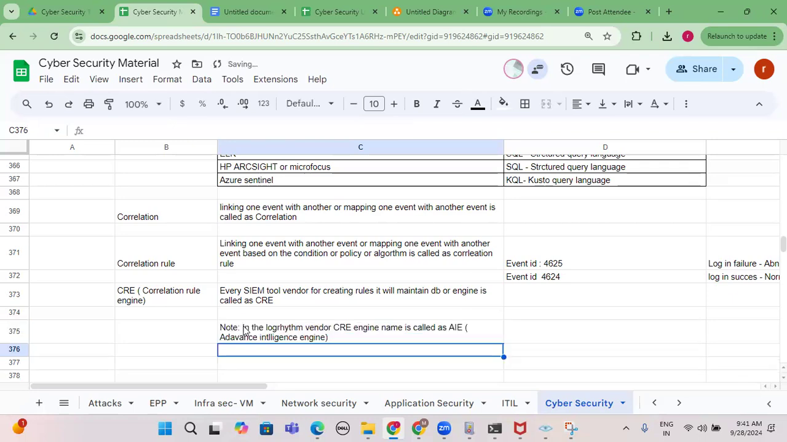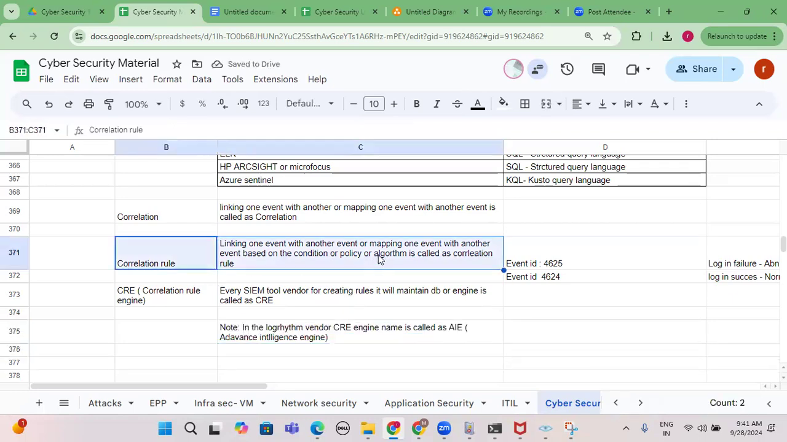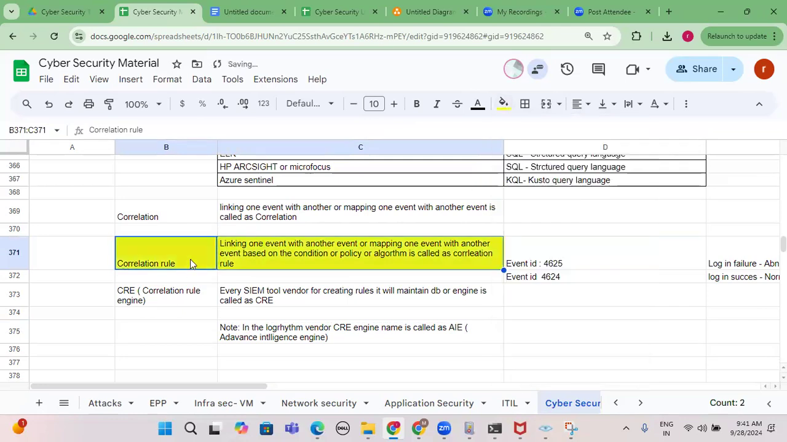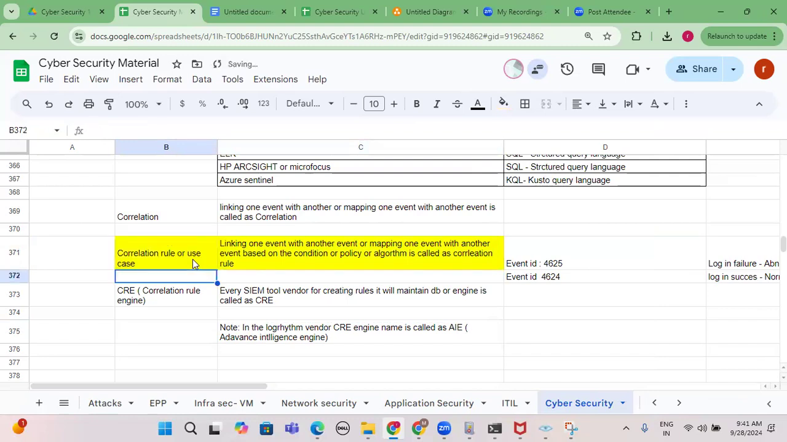Now, this is one of the very, very favorite interview questions, guys. Regularly, we can expect this one. This correlation rule, or we can also call it a use case. They will ask, do you know how to create a correlation rule? Or did you ever create a correlation rule? Or do you know how to create a use case? This is the way they ask.